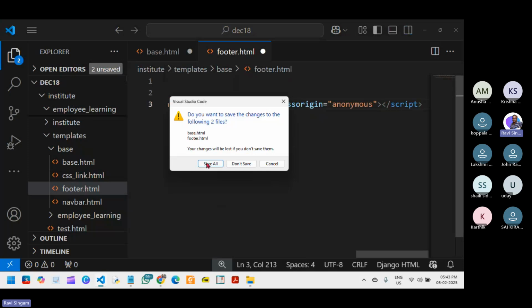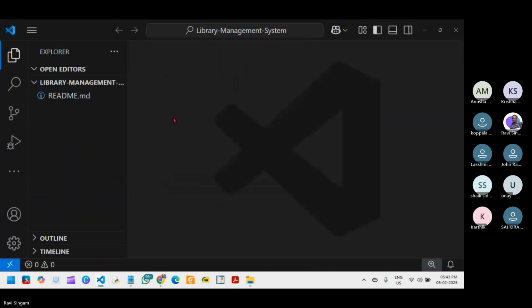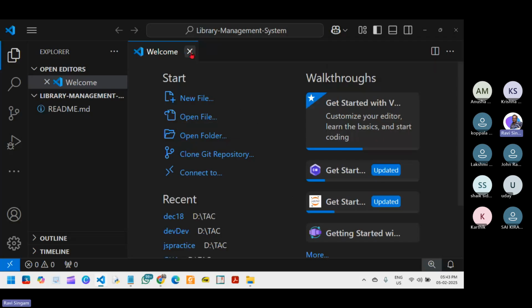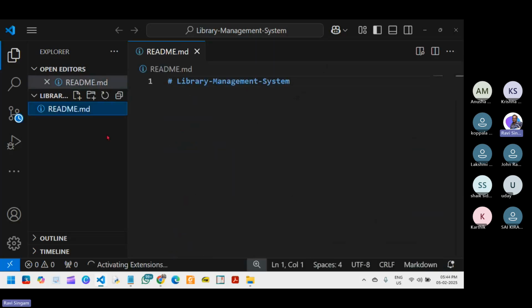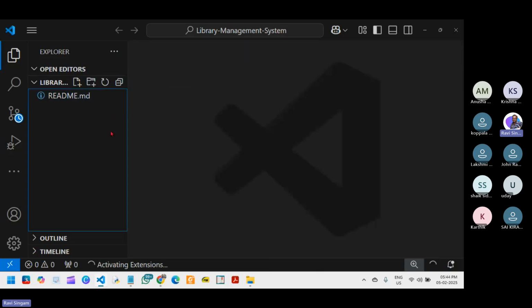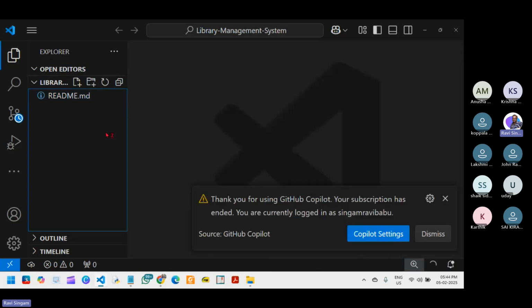Okay, we didn't save the previous files. Save all. So this is the library management system with only one file, readme.txt. Okay, with only one file. So we have opened it. Right, so that's number one. So we created a file.